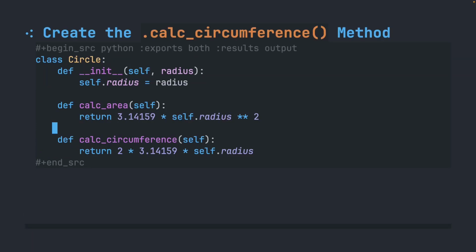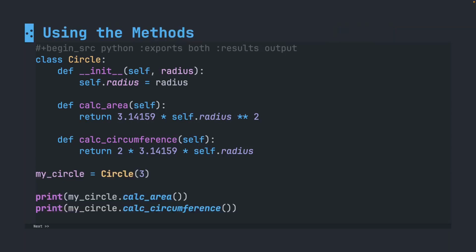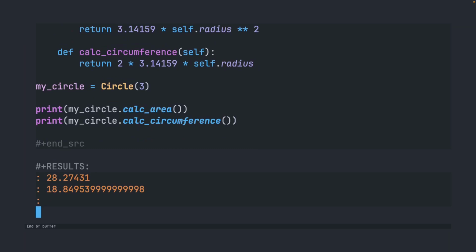We can do the same exact idea for the calculation of the circumference. We made this into a class method. Here we are doubling, here we are multiplying by pi, and here we take the self.radius because again, we're referring to whatever circle object we create later on. We'll come down here, and now we can see we can use both of these, calc area and calc circumference. And if I run that, I get both the area and the circumference.